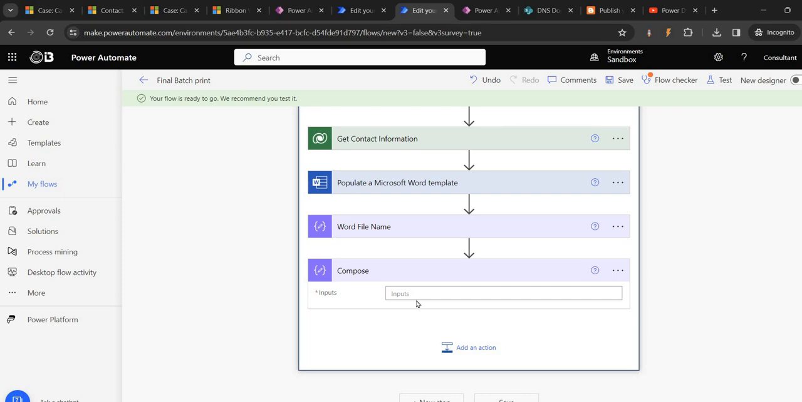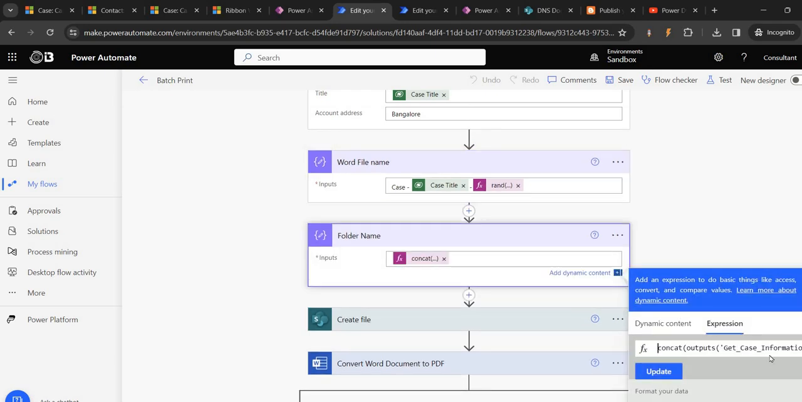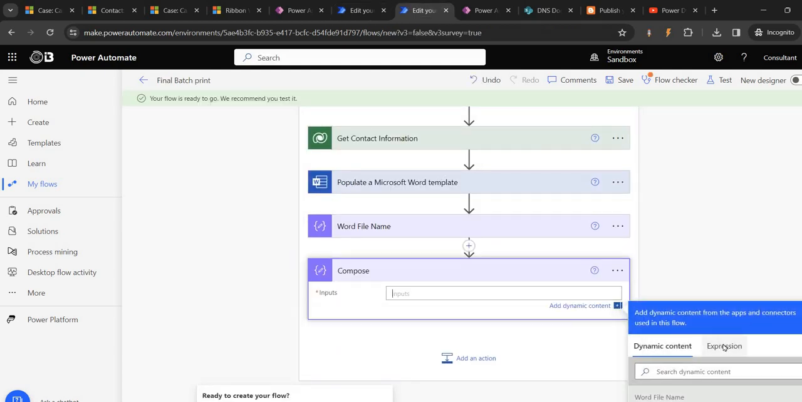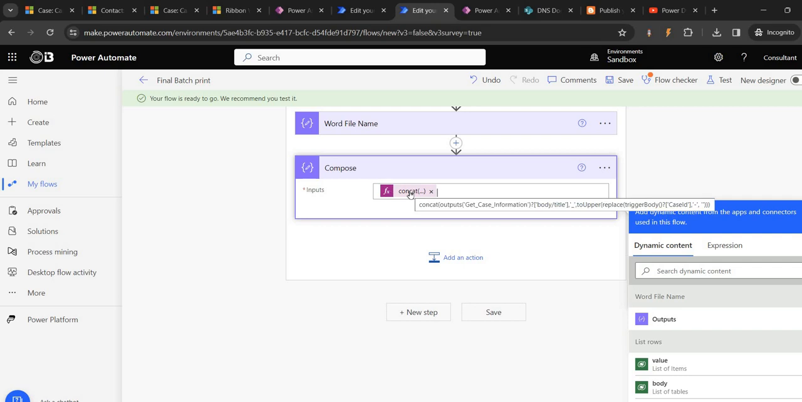But I want it exactly how Dynamics creates the folder name whenever we put any documents into that case record or contact record. So for that, we concatenated, and we did something here. I think it was get case information. Okay, and get case information body title to upper, we replace the GUID with this one, and case ID. Okay, fine. So I'm just going to copy this, and I'm going to paste it here. Otherwise, again, it'll create another folder which we do not want. Okay, and this is done. So get case information, replace your case ID. Okay, this is fine.